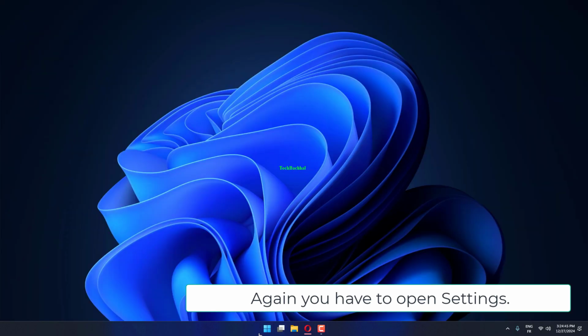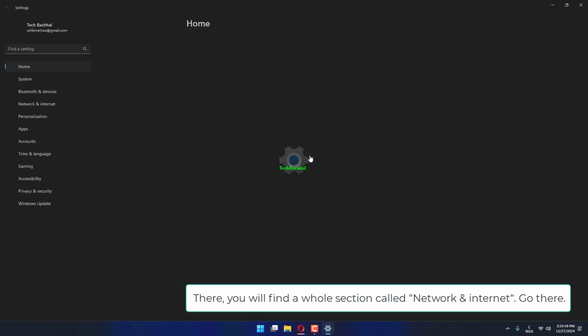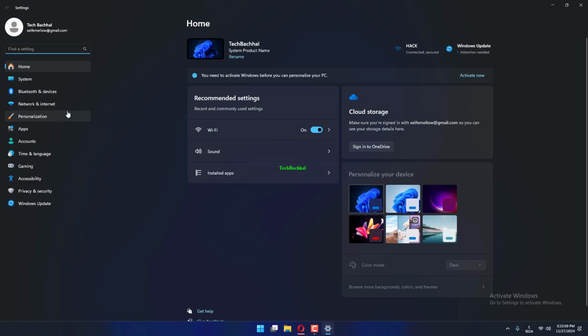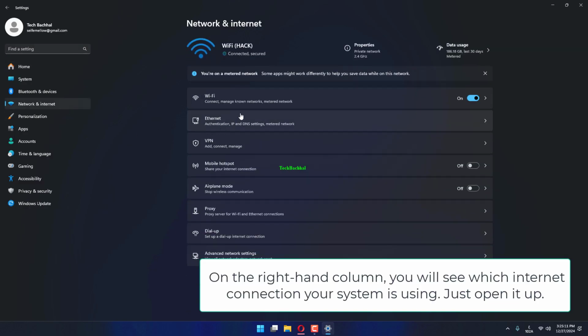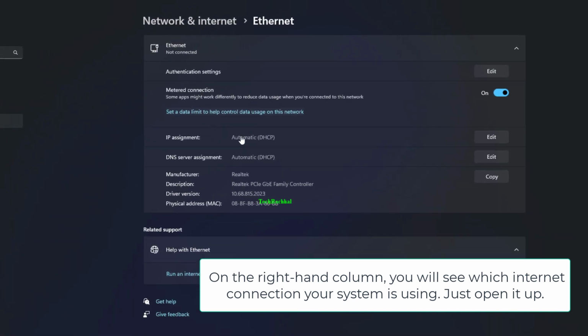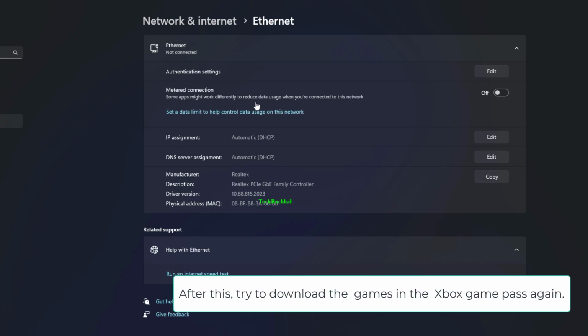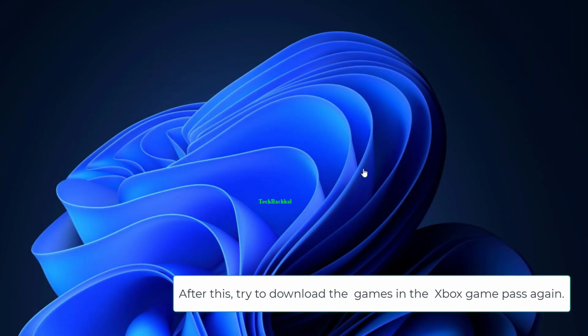Again, you have to open Settings. There, you will find a whole section called Network and Internet. Go there. On the right-hand column, you will see which internet connection your system is using. Just open it up. Then, set the metered connection mode to off. After this, try to download the games in the Xbox Game Pass again.